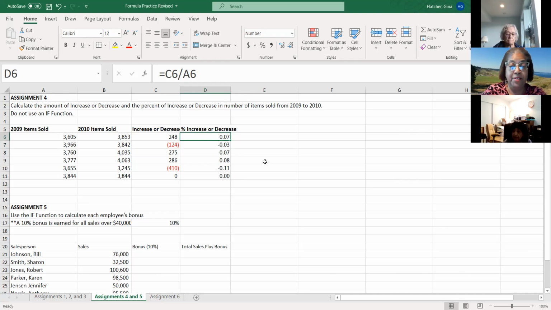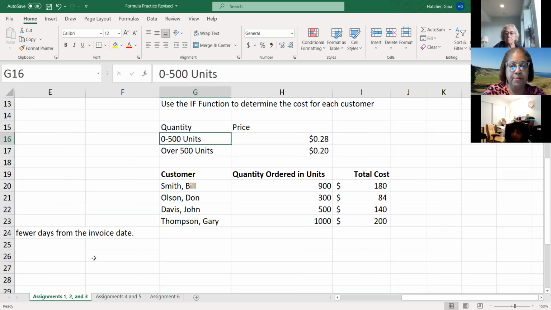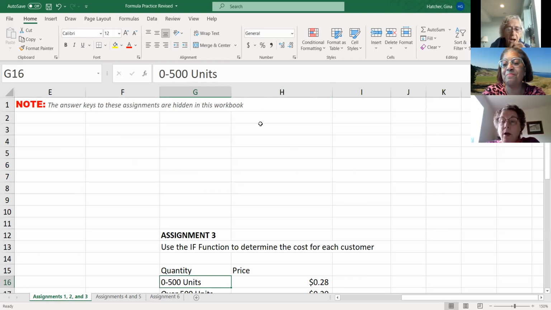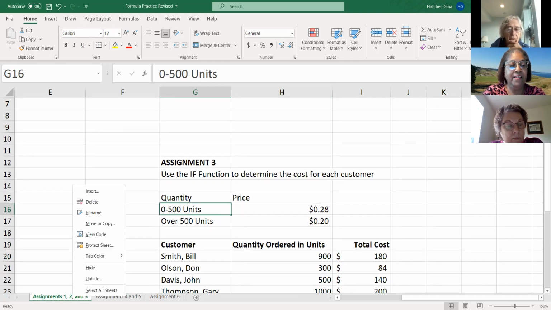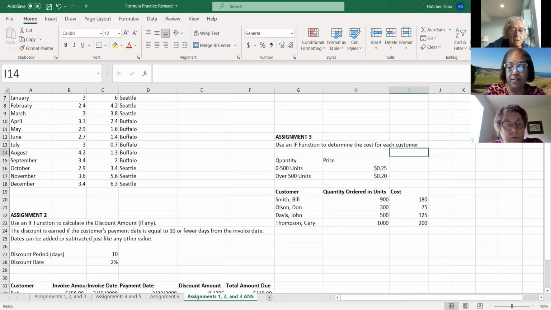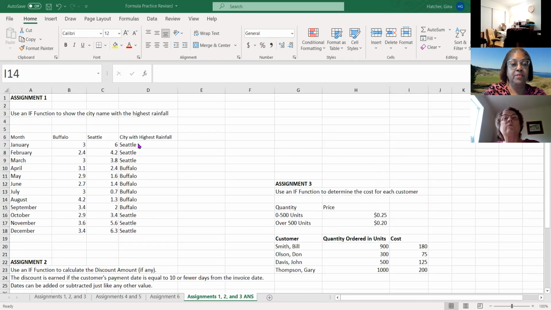Now, by the way, just for your own edification, let me go back to assignment 1. You might have noticed at the very top that the answer keys to these assignments are hidden in this workbook. What does that tell you? It's another sheet at the bottom. If you right click and see unhide, you'll see that I have several sheets hidden. The ones that are answers have A and S. If you go to assignment number 1, 2, and 3, the answer key is right there, and you can look in to see what's actually in the cell.